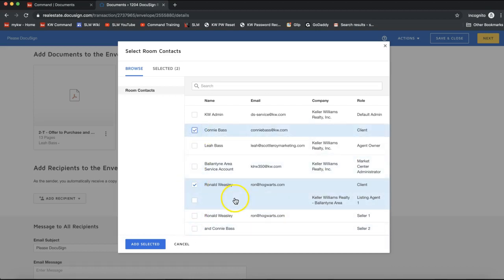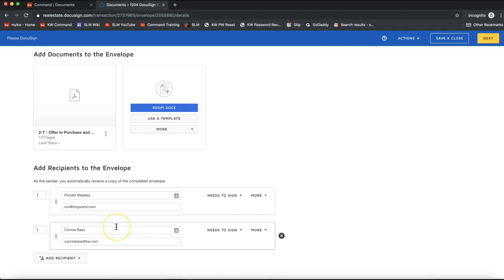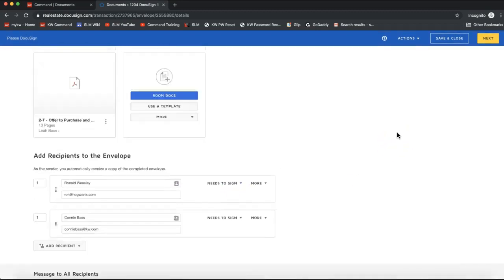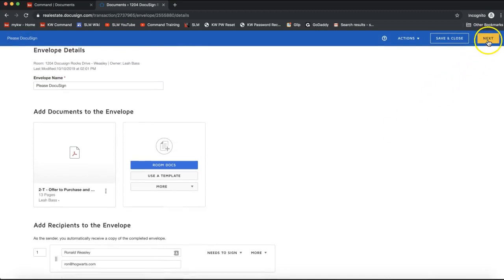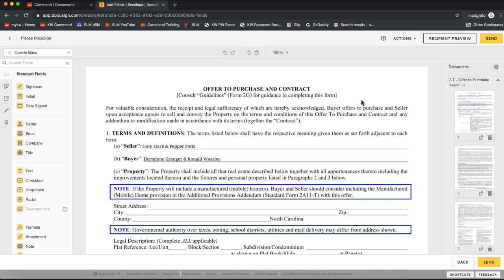All right, click Add Selected. Okay, and all this concept will be the exact same, right? So that's the same exact thing, but to show you how to edit the PDF, I'll go ahead and click Next on the top right. Okay, and this is where you can actually edit the PDF if you need to.